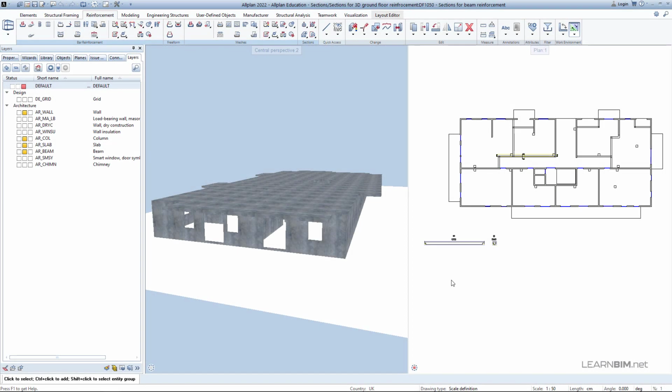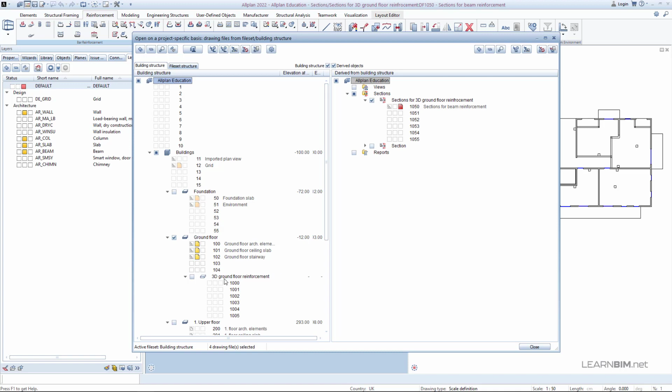And now you can finally start drawing the reinforcement. Keep in mind that reinforcement needs to be in a separate drawing file from the cross sections and model drawings in the building structure. So set the drawing number 1000 to active and name it Beam Reinforcement.